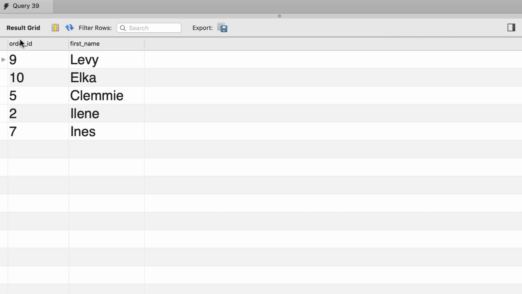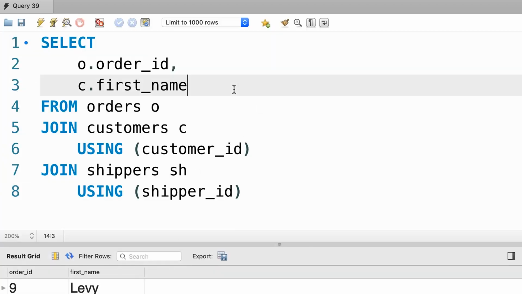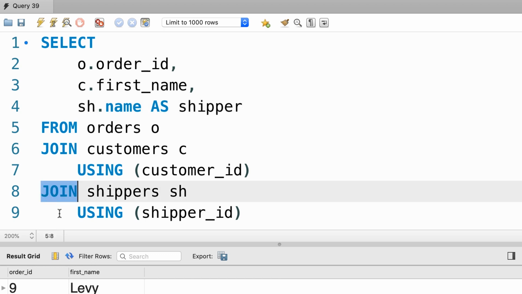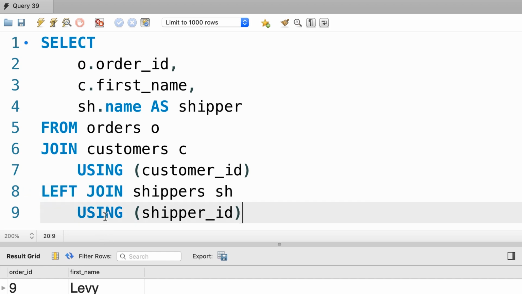We have the order ID followed by the first name of the customer. Let's add a new column here. So I'm going to add sh.name. That is the name of the shipper. So shipper. Now, obviously, because some of our orders are not shipped, we need to replace this inner join with a left join. So we can use the using keyword with both inner and outer joins.